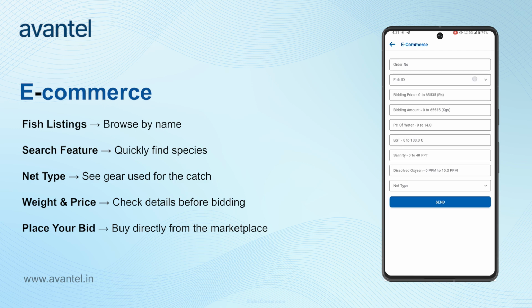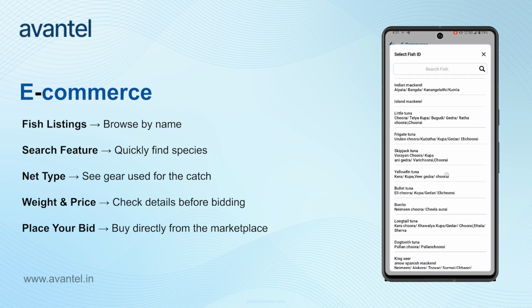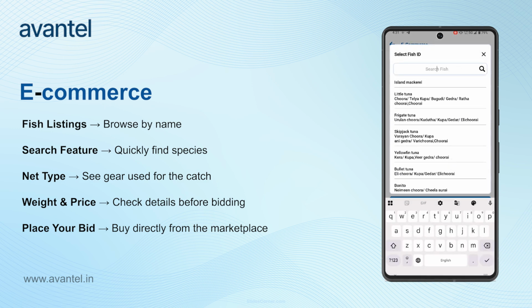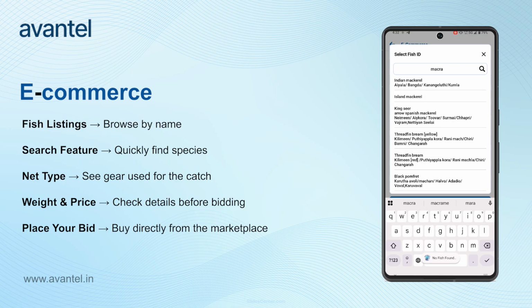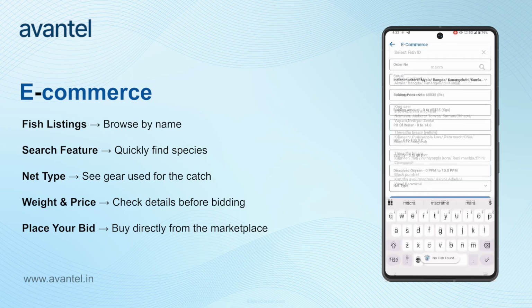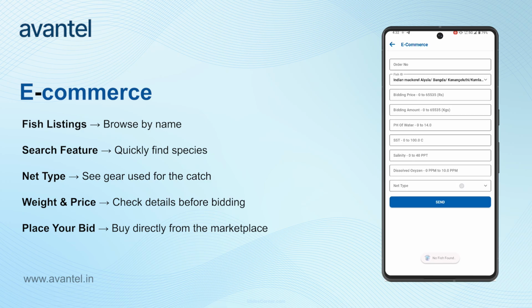The e-commerce tab lets you explore available fish listings. You can search by fish name, view the net type used, check the weight, and see the listed price. Finally, you can place your bid directly in the app, making the marketplace simple and efficient.